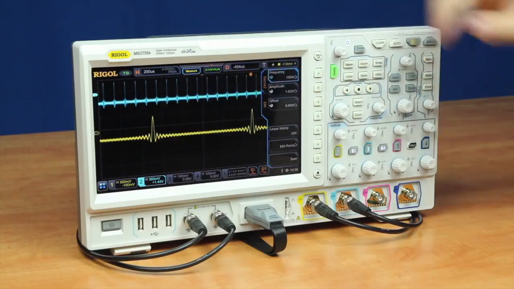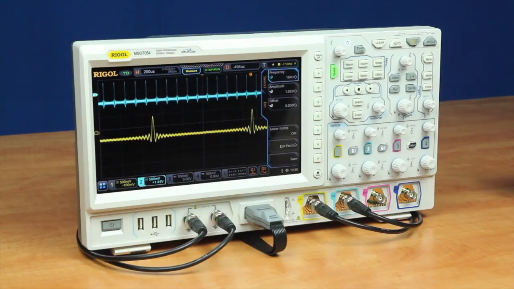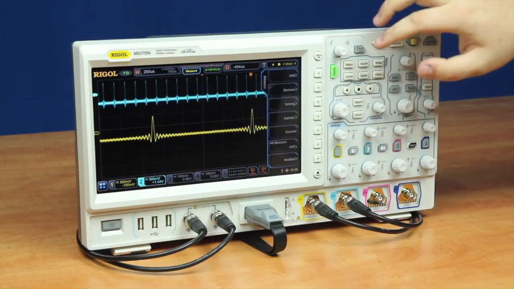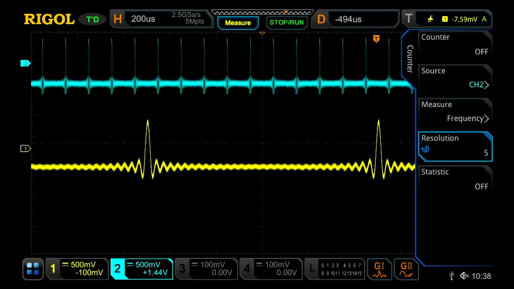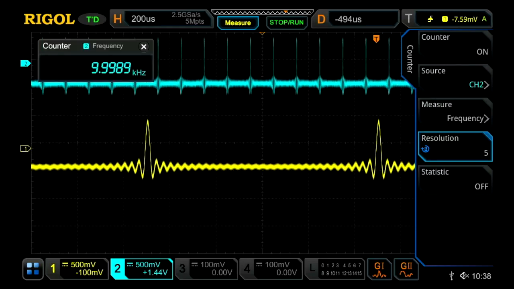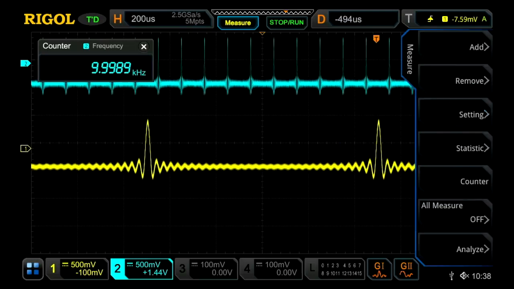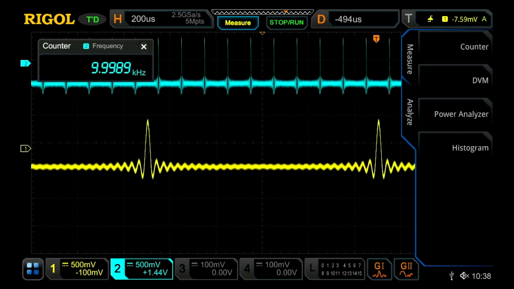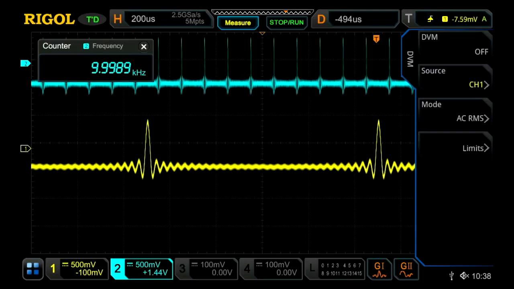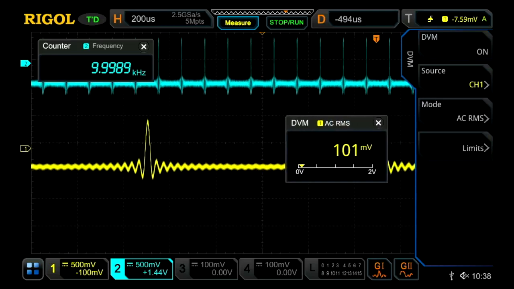Now that we've got these turned on, another useful tool that's built into the instrument is our counter function, which can be used to both count the frequency, but it can also be used to measure the period and then the totalize, so the number of peaks. Additionally, we've got a digital voltmeter built in, which if we go into the measurement menu and then analysis, we can then turn on the digital voltmeter. And right now I've got this set up for channel 1, and it's hidden right here. And if we pull it out, we can see we're showing our voltage.